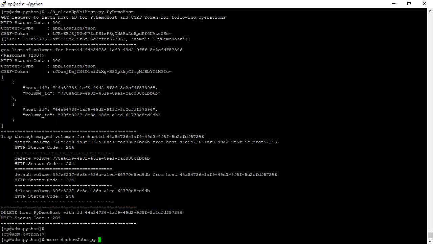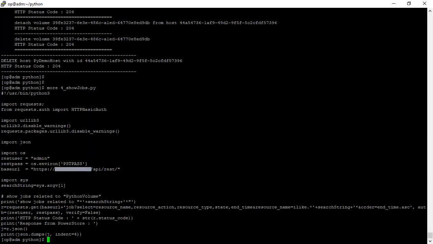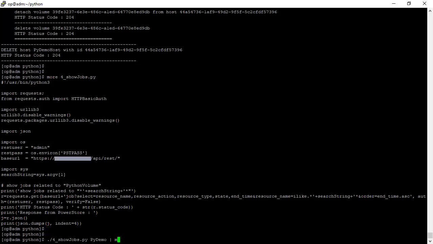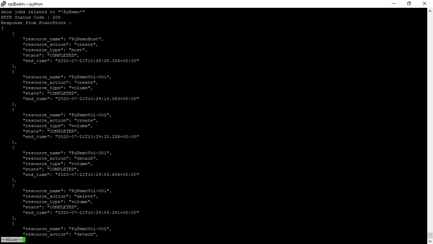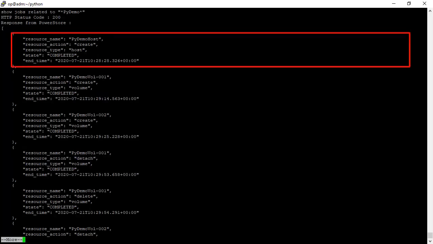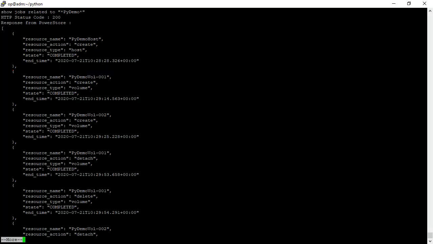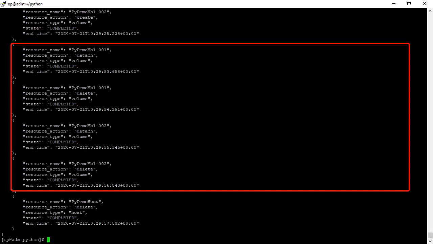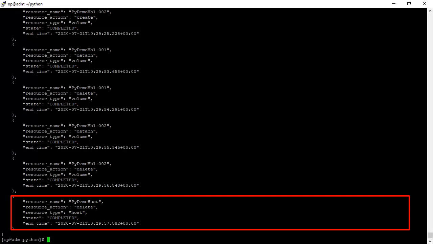PowerStore keeps a list of jobs which are available in the resource group job. The last Python script runs a query against the job resource group and shows all jobs matching a filter given as command line argument. It's only a short script as no CSRF token is required for the single GET request. When we call it with pydemo as argument, we can see all actions performed on the array: pydemo host create, pydemo vol 001 create, pydemo vol 002 create, two times volume detach and delete, which were executed in the loop of the third script, and finally pydemo host delete.